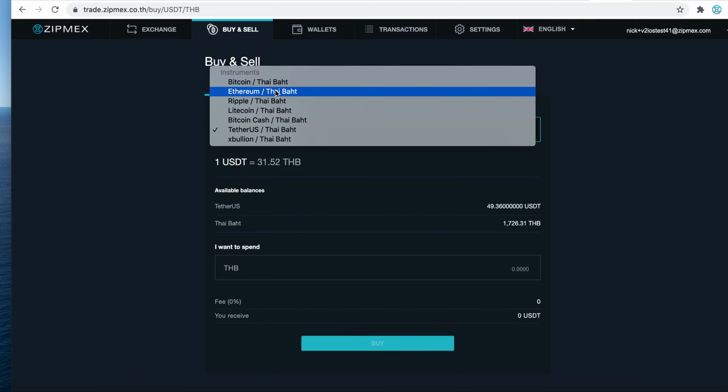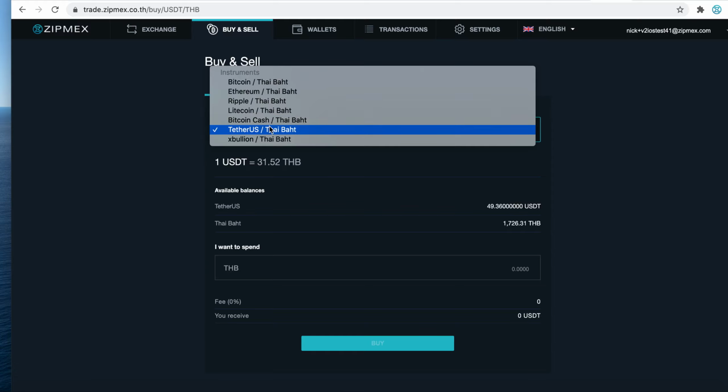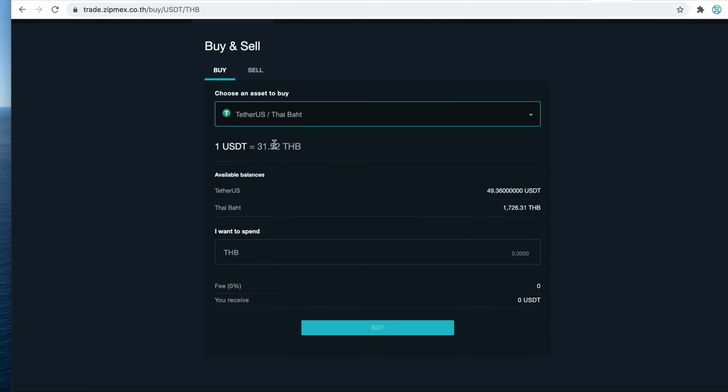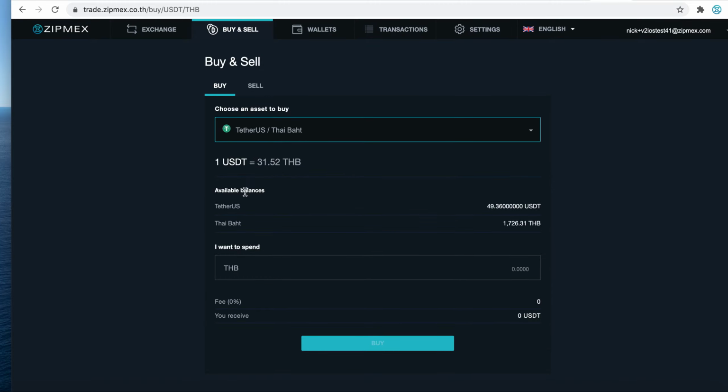And these are the pairings that you can trade on. Let's choose USDT THB. So 1 USDT equals 31.52 THB. And this is my available balance. I currently have 49 USDT and 1700 baht. So let's say I want to buy 1000 baht worth of USDT. So this is the amount of USDT that I received, 31.69 USDT.